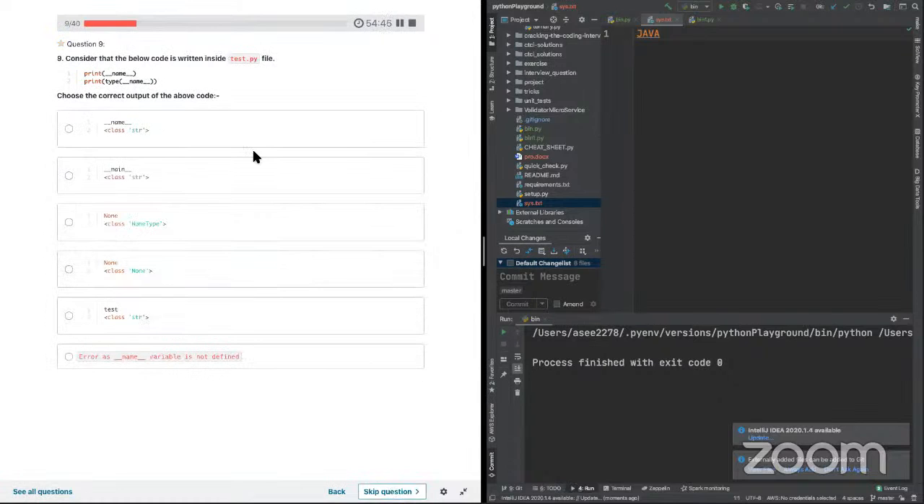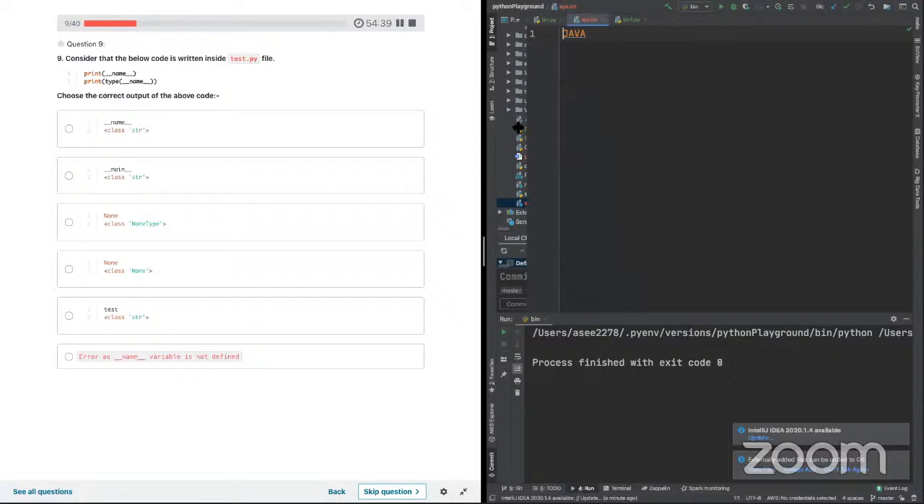Consider the below code is written inside the test.py file. So let's do this.